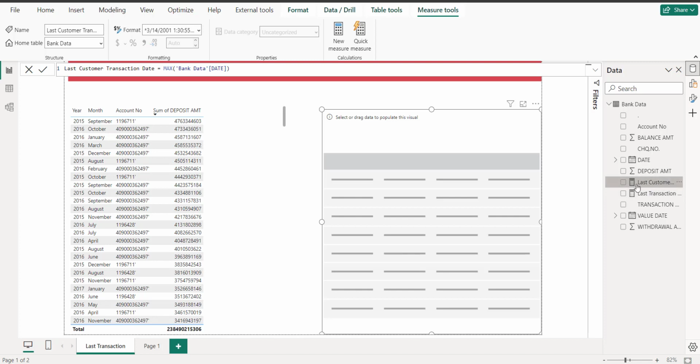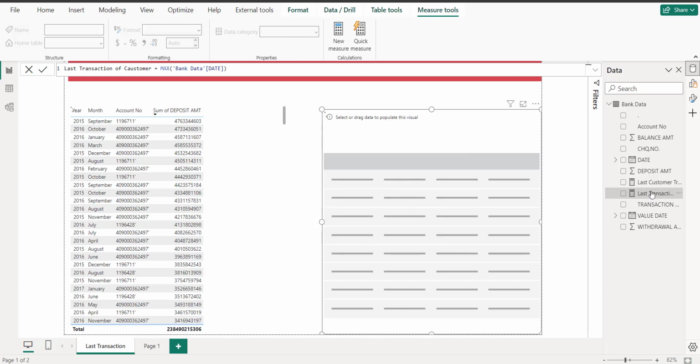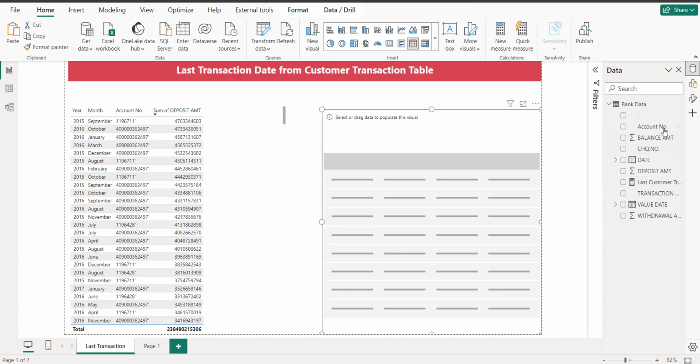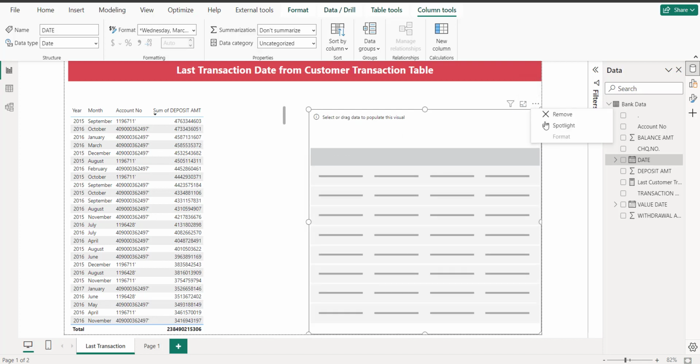Like you can see the last transaction. I created it before, but I wanted to delete it from the model. So this is your last customer transaction date with max bank data date, right? It will bring the latest date of the data. So in this table, same like this, we will add. Okay, let's just remove it.